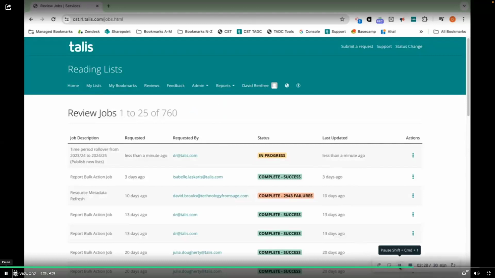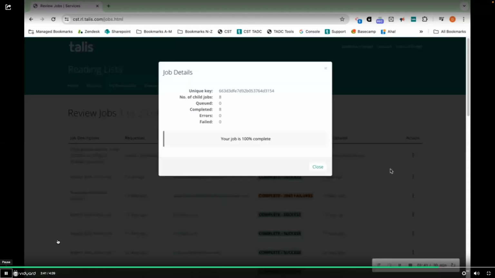And then obviously that might take a few hours depending on how long your job is. But when it's complete, you'll see a message like that that says complete success. And then if you go to the action menu, it will actually show you the details of what happened when you hit the rollover button. So in this case, there were 8 child jobs, all 8 of them completed. There were no errors, there were no failures.